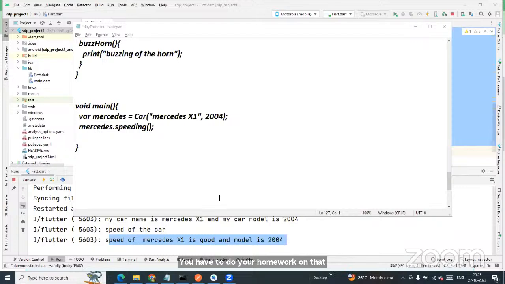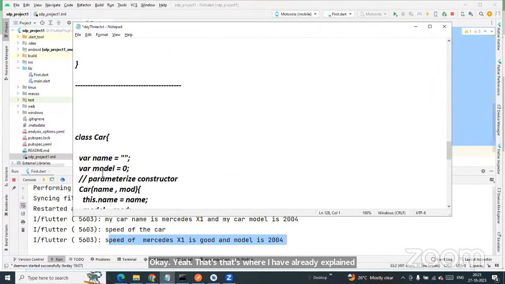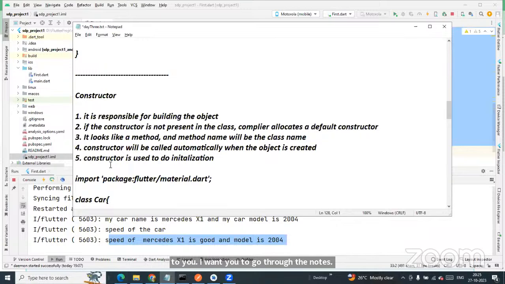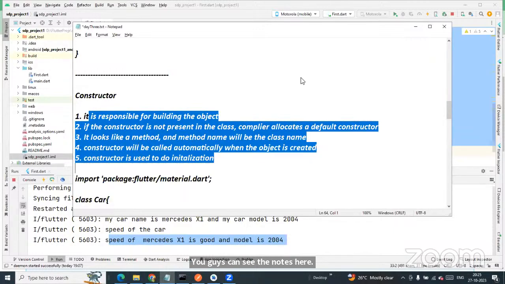Okay, constructor, I have already explained to you. I want you to go through the notes. I have given you the notes here. I said, what is a constructor? Everything is here in the notes. You can see the notes here. What is a constructor? I have given you a few notes. If you want to go into more detail, you can go to a website. Any website is fine.